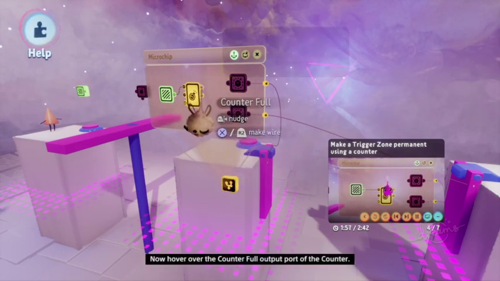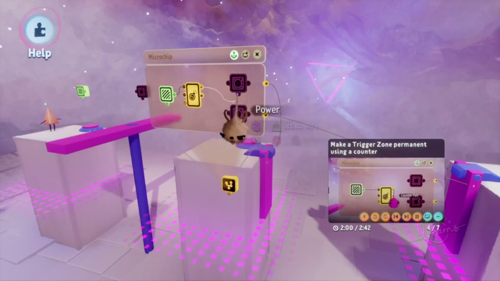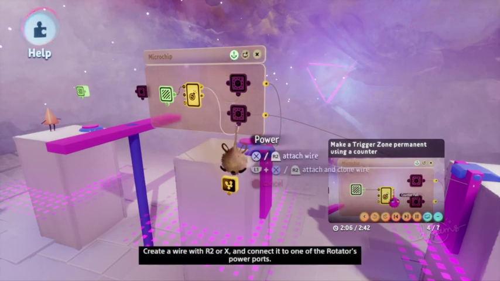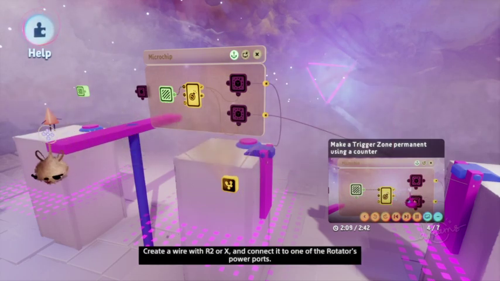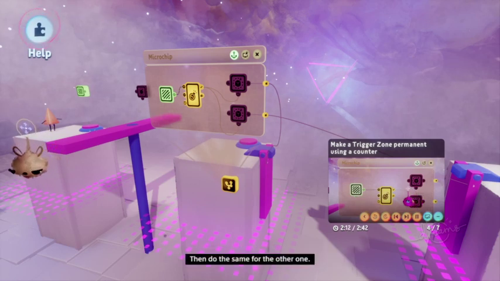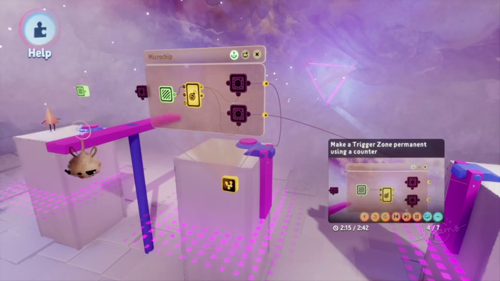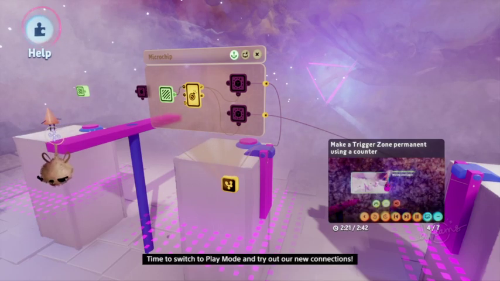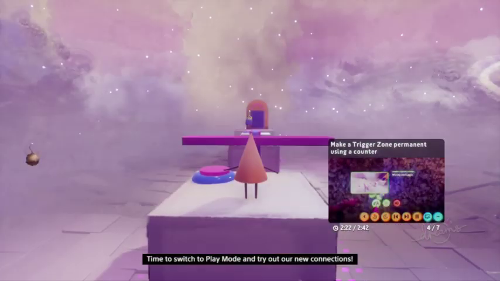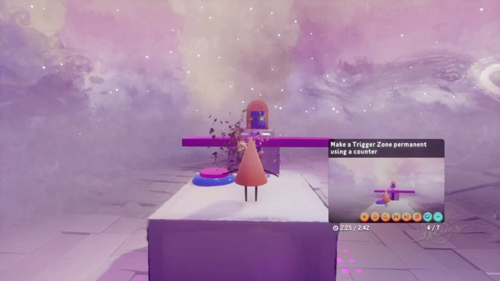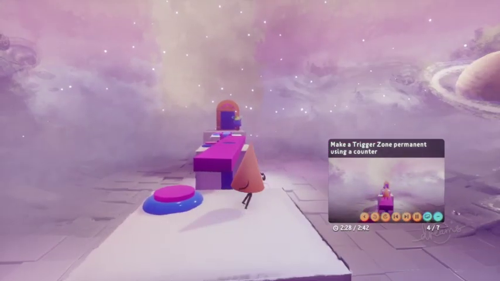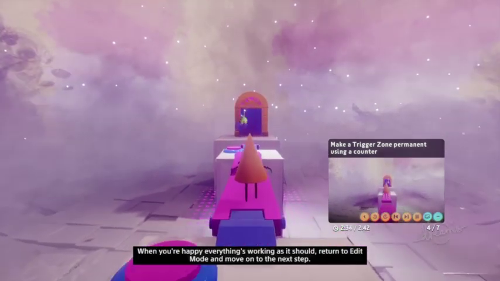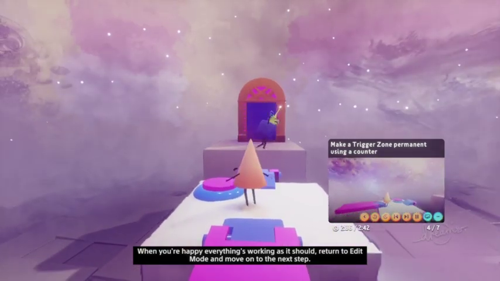Now hover over the counterfall output port of the counter. This port sends a signal when the counter reaches its target. Create a wire with R2 or X and connect it to one of the rotator's power ports. Then do the same for the other one. Time to switch to play mode and try out the new connections. When you're happy everything's working as it should, return to edit mode and move on to the next step.